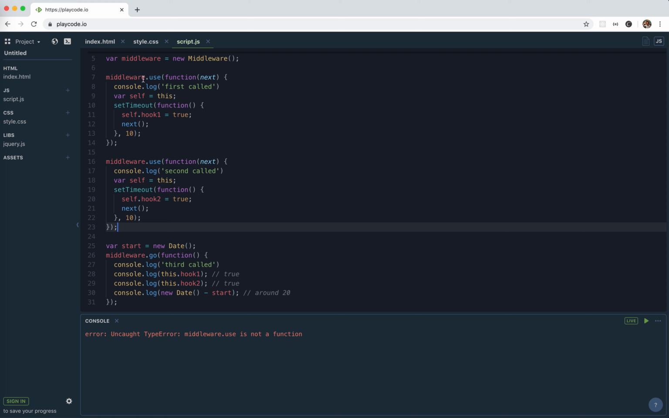And yeah, we have used these two middlewares, and the last one we have a go method, and this will trigger all the middlewares, and the last one we call cool. So how should we do it?